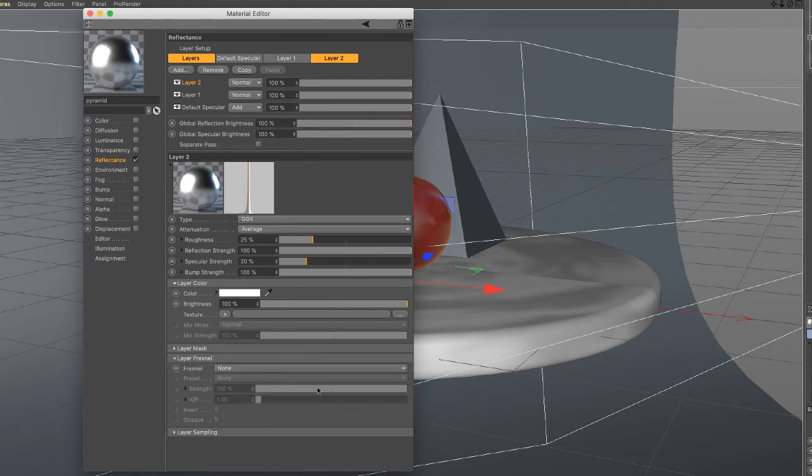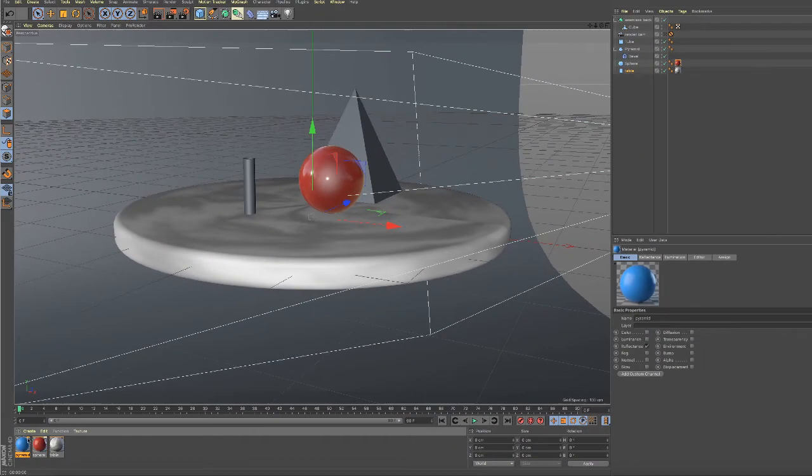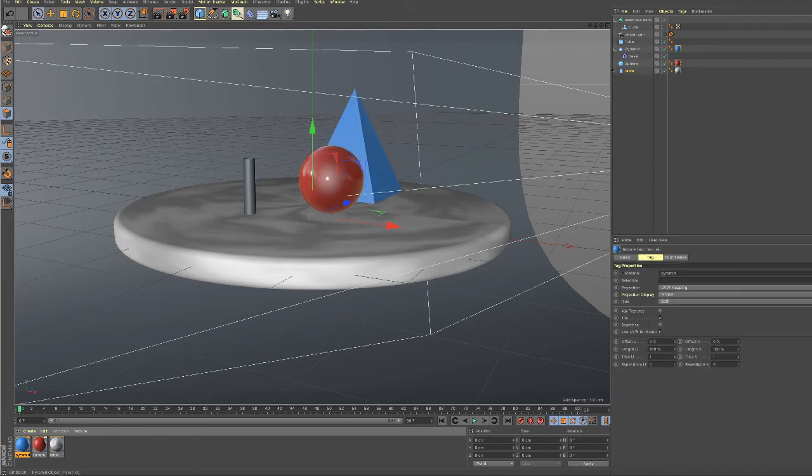Again, we can't see the base color, so open up Layer Fresnel. And for Fresnel, choose Dielectric again. And this is the preview that I get. Kind of a softer royal blue or French blue, and so that looks pretty cool to me. I'm going to click, hold, and drag the pyramid material, drop it on the pyramid. Ta-da!